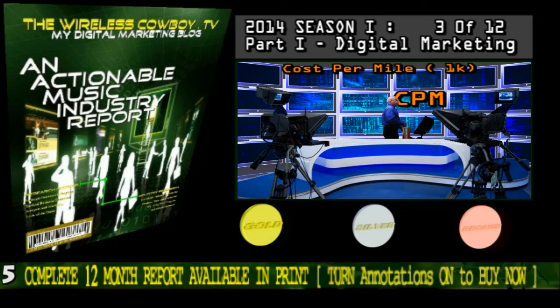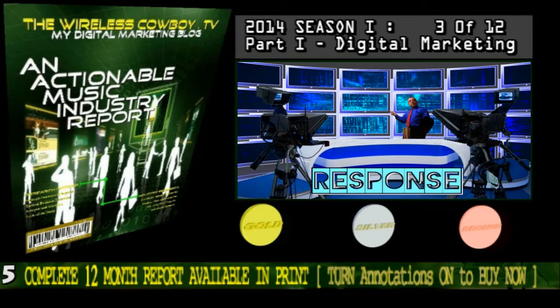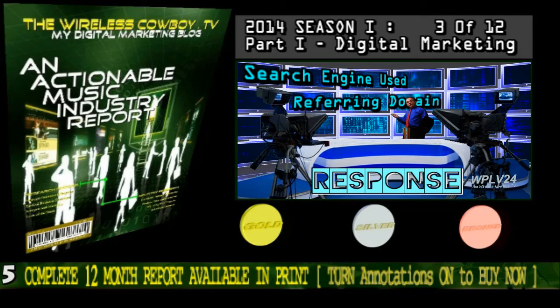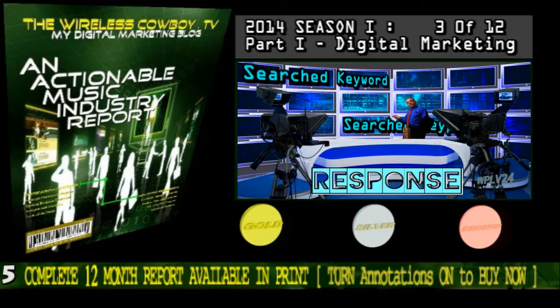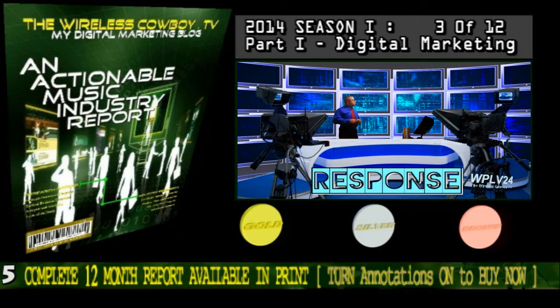Now, let's move into response, another marketing goal. So, tracking responses using KPIs such as search engine use, referring domain, search key phrase, search keyword, number of responses, and number of unique responses will allow you to ensure that you're maintaining your return on your investment. And of course, the revenue variable would be CPC, cost per click.